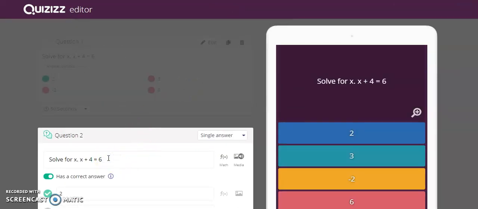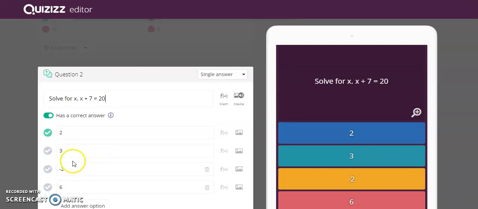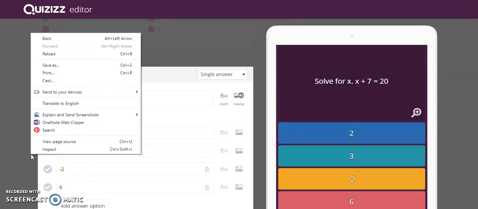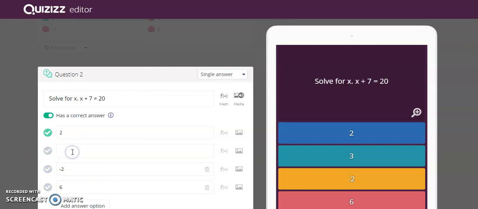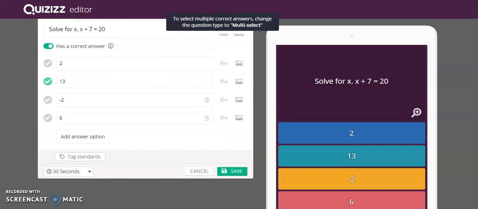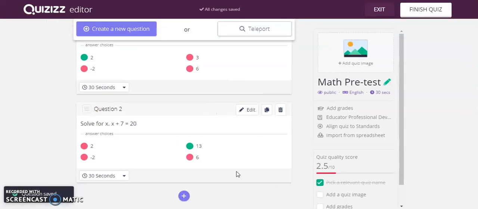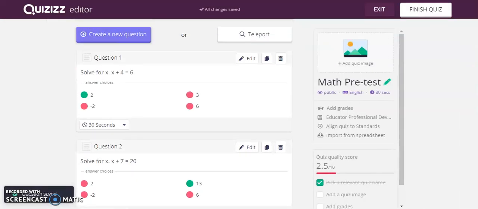And then you could just change some of the content in here. And then change your choices. And then change your correct choice. And you're ready to go to save. And now we have 2 questions.